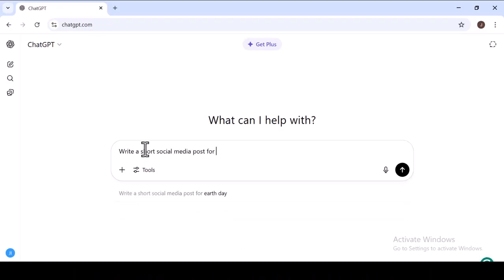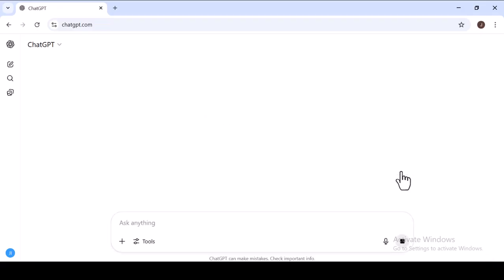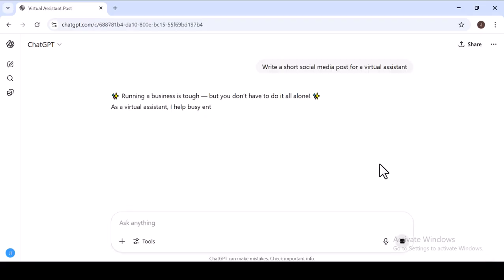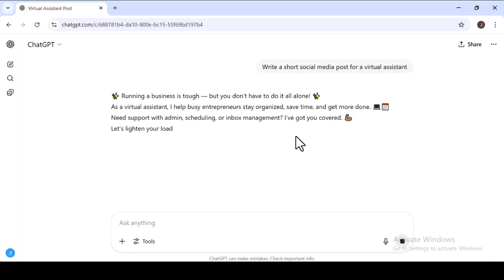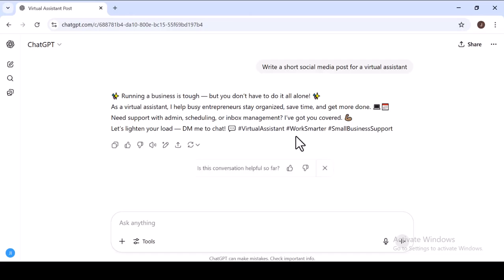Say you ask the AI, write a short social media post for a virtual assistant. The AI gives you a decent but pretty generic post. Not bad, but we can do better.